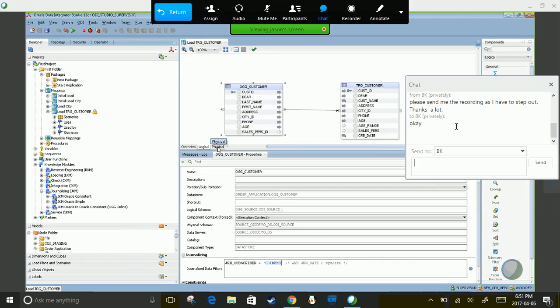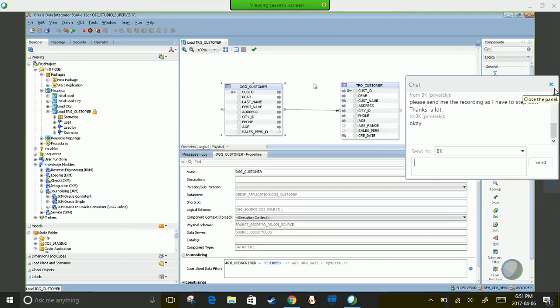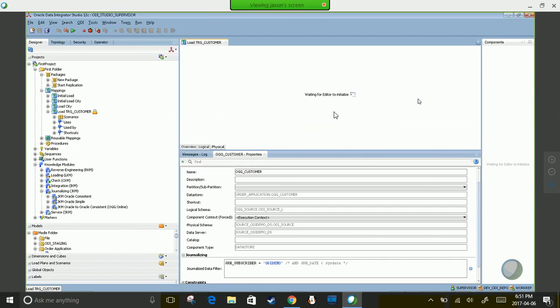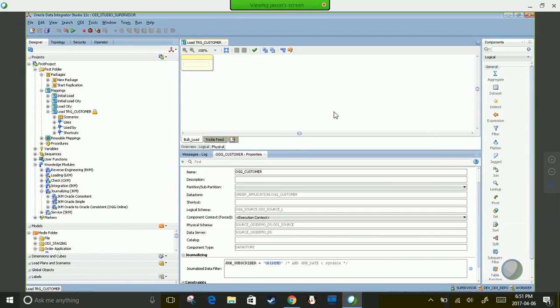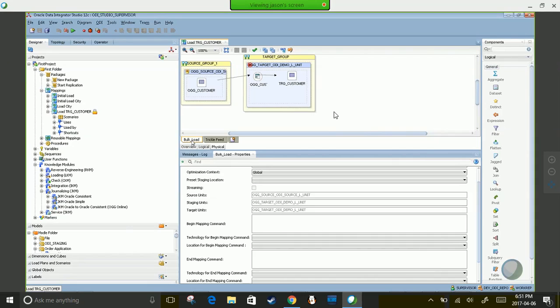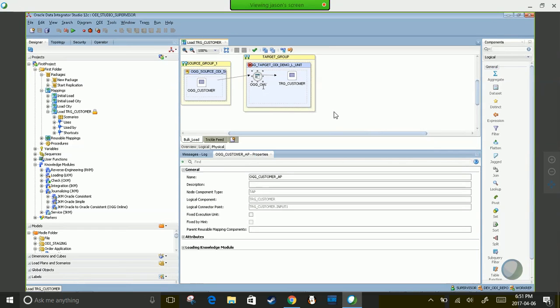You can see the physical will be different. One more implementation for this mapping, you can see bulk load. Initially, we just run this one. This is the ordinary mapping. We use the staging area, source, and target. But we have another one.